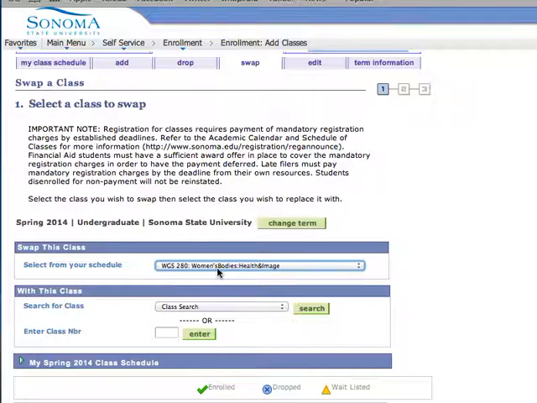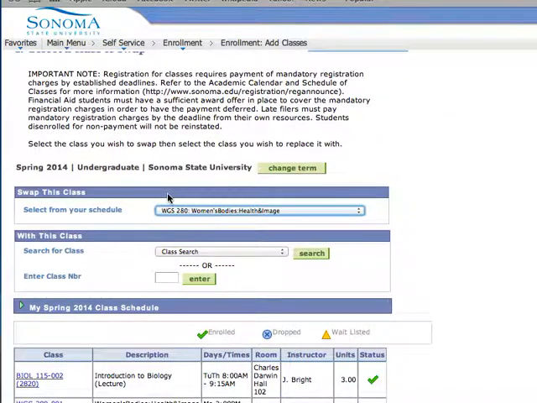If that swap is unsuccessful, say the new class we don't meet the prerequisites or it's suddenly full, instead of losing our units of WGS 280, that's still on our schedule and we can keep it or do a different swap. So we have a safety net there. So we're going to swap WGS 280 with a different class, AMCS 200, which I looked up prior. And you can do a class search like we did with the added classes, or we can enter a 4-digit class number, which in this case is 235, and click Enter.